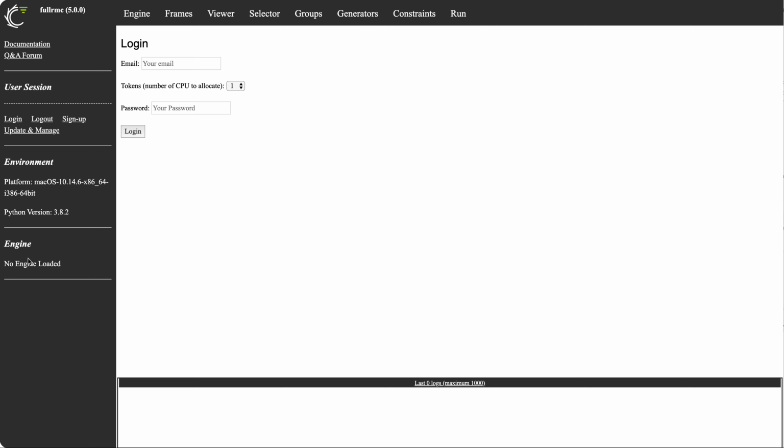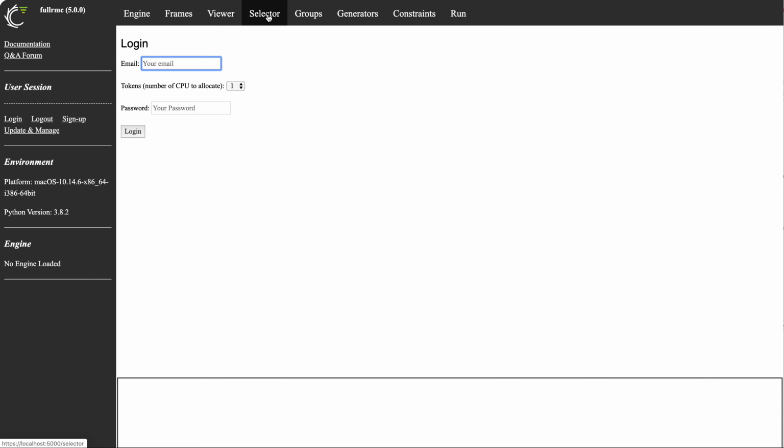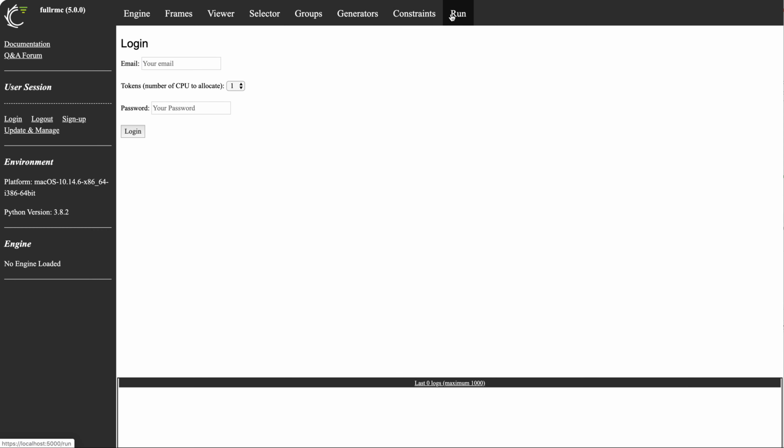So now I am not logged in. I don't have any engine running for me. The next thing that we will be talking about is the top menu bar that is currently not activated. And the reason being, it's because I'm not logged in. So wherever I click, it keeps rerouting me back to the login page.